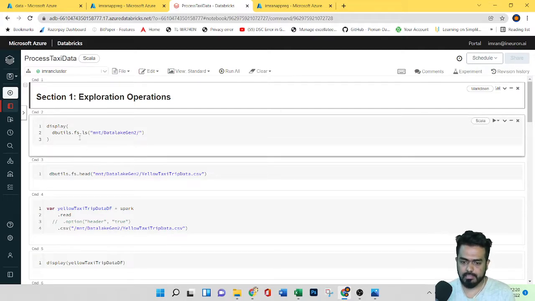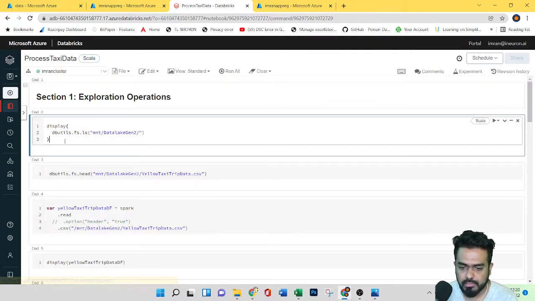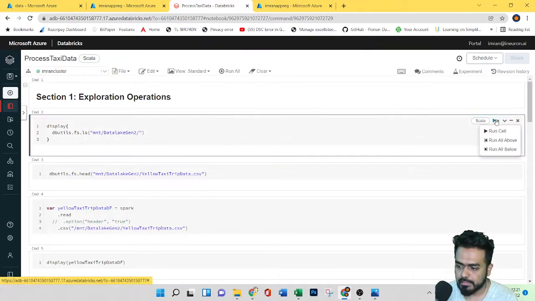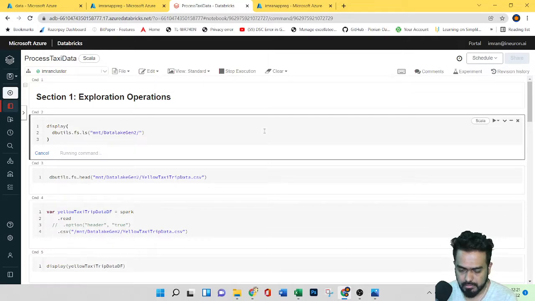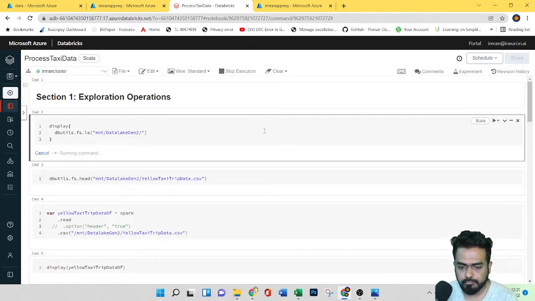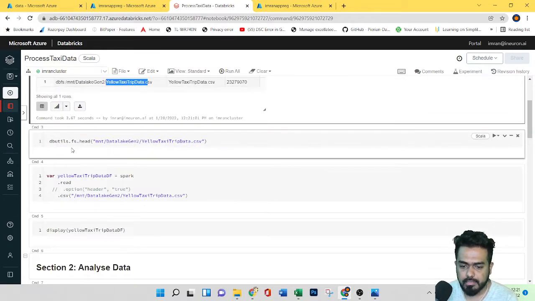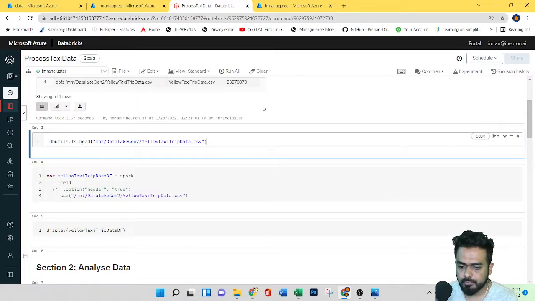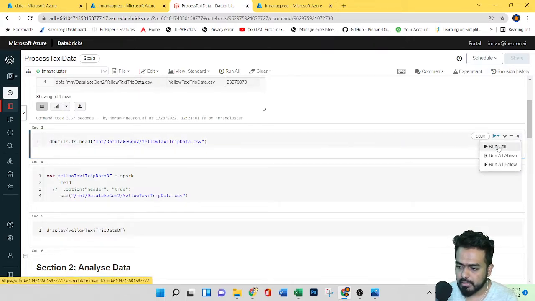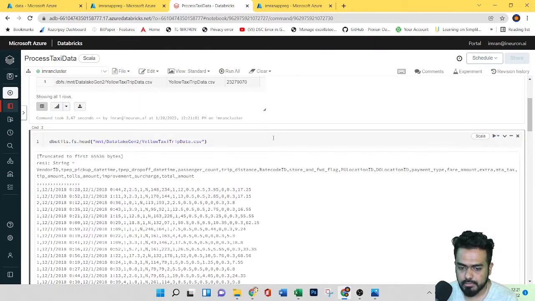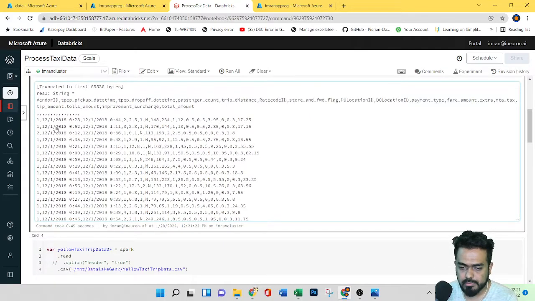First we'll see the files inside my Data Lake Gen 2, where I have stored my data. I'll just run it. You can see this is my yellow trip data.csv file. To check the top few rows of my yellow trip data, this is how we write it in Scala, with the dot head command. I'll execute this. You can see this is my data.